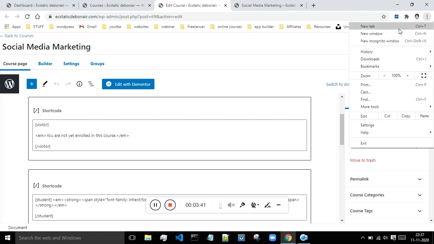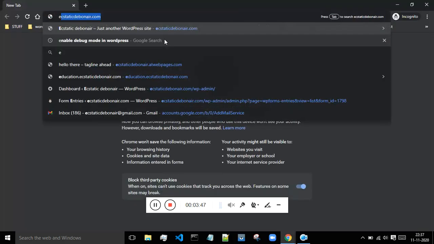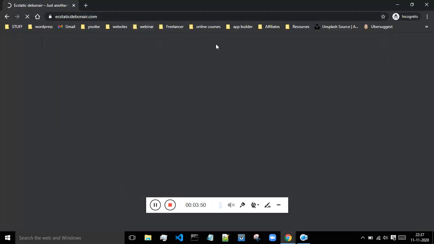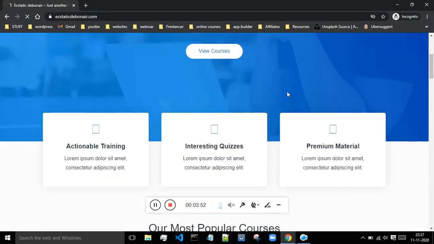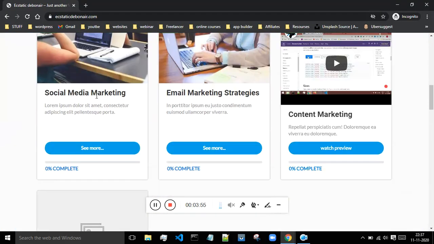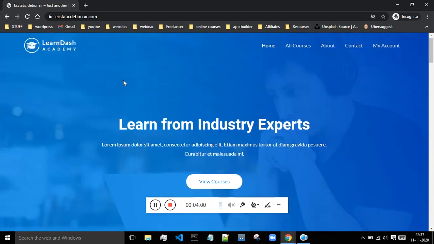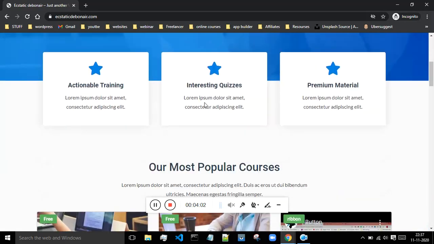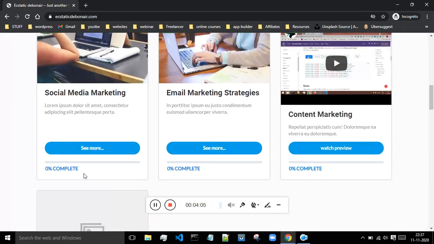Now let me open the website in incognito mode. Whenever you open the website in incognito mode, it doesn't have any connection with you, and no data has been stored or used from your browser. So now whenever any visitor visits your website, this is how it will be shown to them. It basically shows the percentage of the course that is completed. And if I click on this see more, okay, it is taking time to load.